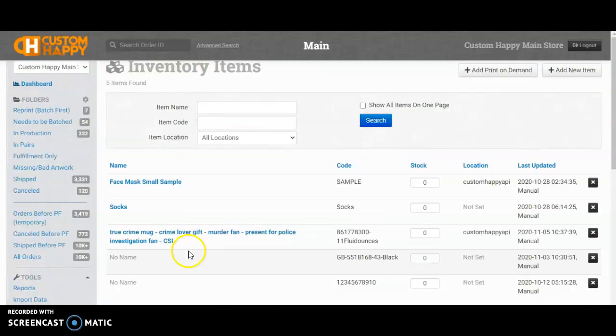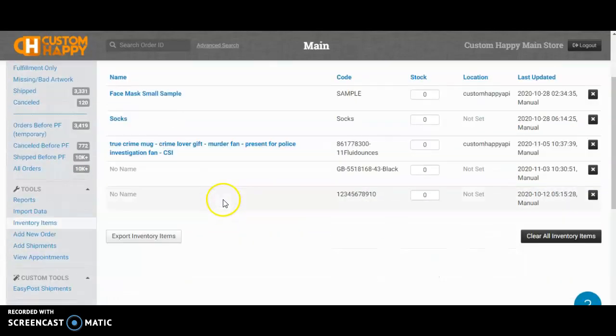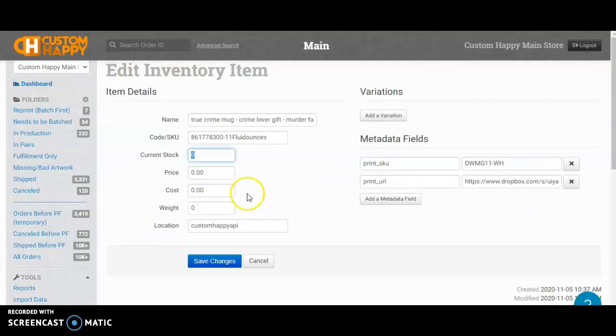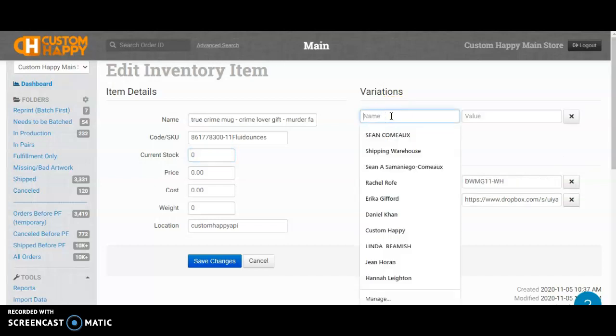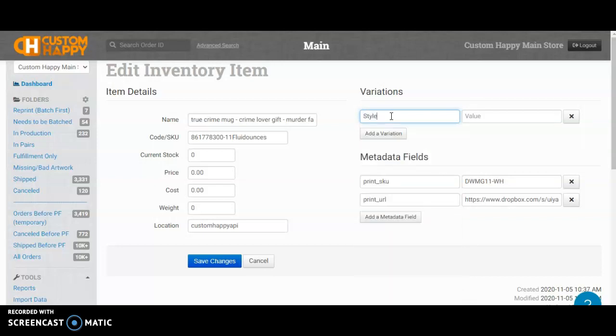I'm just going to go back into inventory items and find this item. All right, I need to do a couple of things here. It's already got the variation, but just in case it doesn't have it, you'll write style here. I always put style. You could put product, you could put size, you could put any number of things. But it has to say first style or product or whatever, and then you put what it is, 11-ounce white mug. Okay, now we've got the print SKU, we've got the print URL.